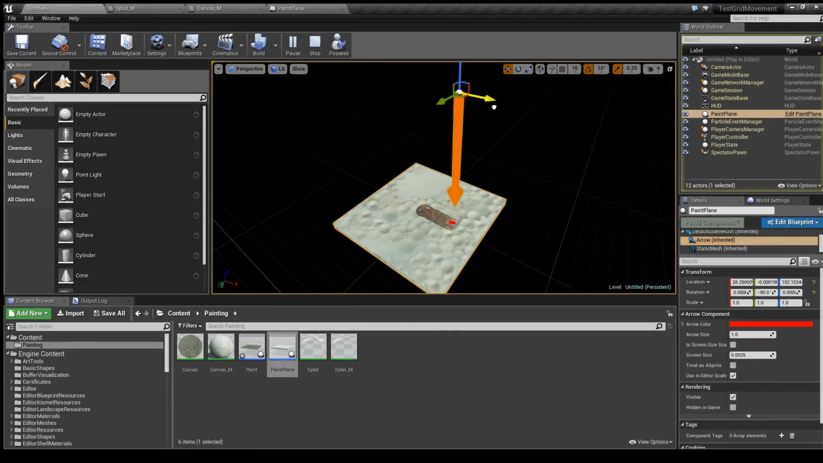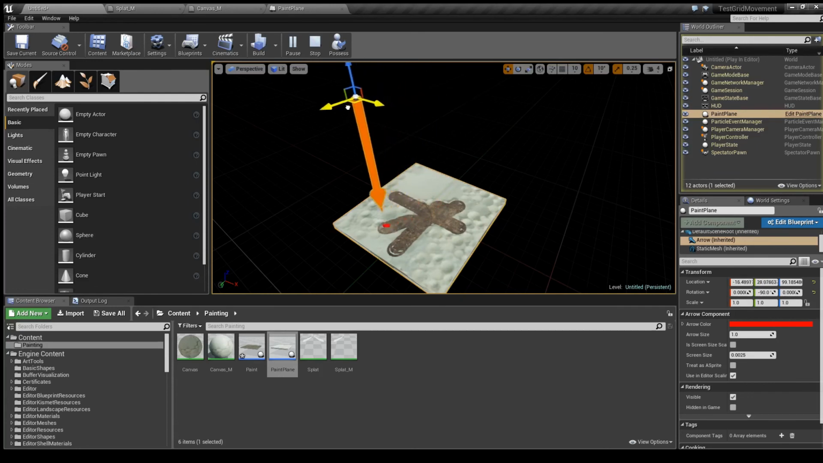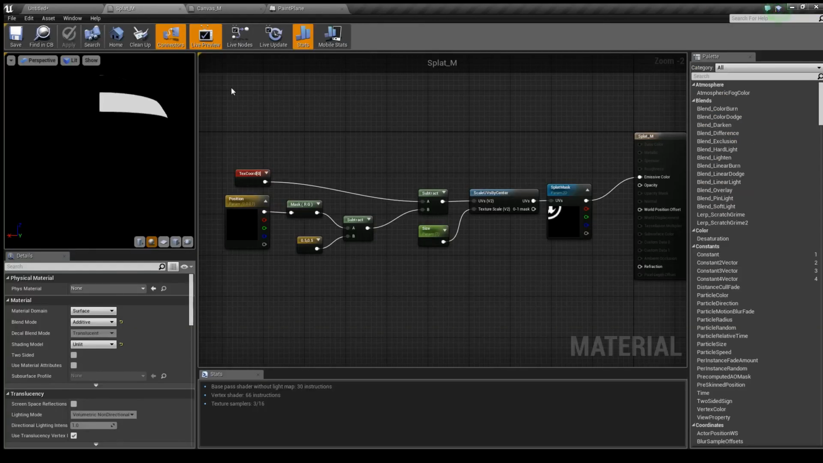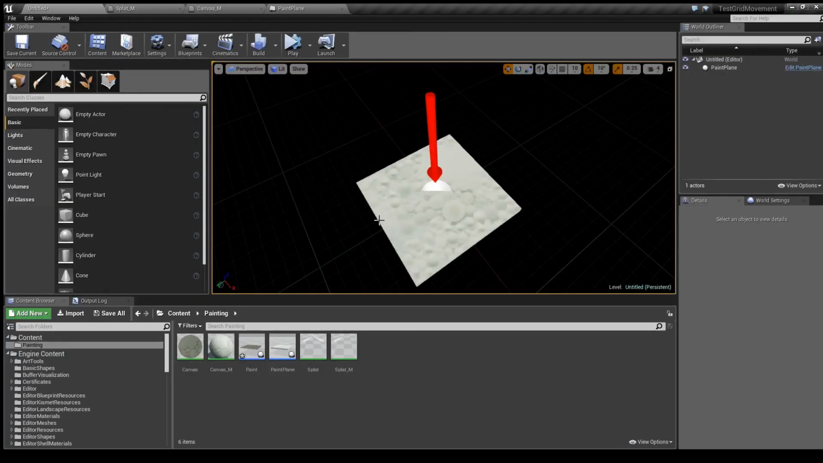So now if we move the arrow component around, you'll see that we draw that mask to wherever the line trace hits on the UVs. And that's it. That's how you do basic render target painting in real time in Unreal Engine 4. Okay, to recap. So what we've done is we've set up a very basic painting using the render target feature in Unreal Engine 4.